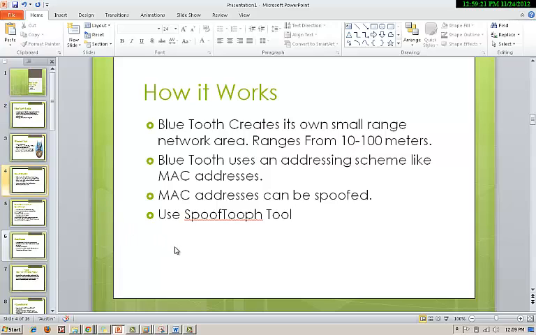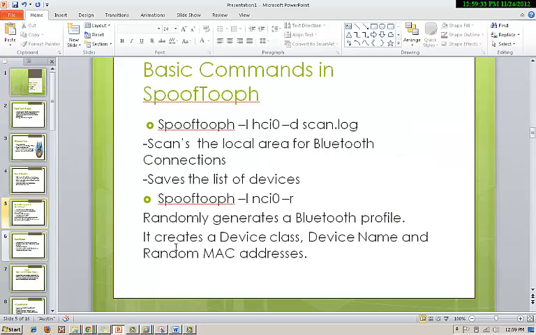One of the major tools out there right now is called BlueTooth tool. However, this presentation isn't mostly on using the tools, it's mostly on real-world hacking techniques that have already been used or attempted. One of the basic commands in the BlueTooth tool is the -e scan.log. It will scan the local area for Bluetooth connections and save the list of devices, so you can digest all device names and MAC addresses later, and you have all the data. It's just a data collecting tool currently.